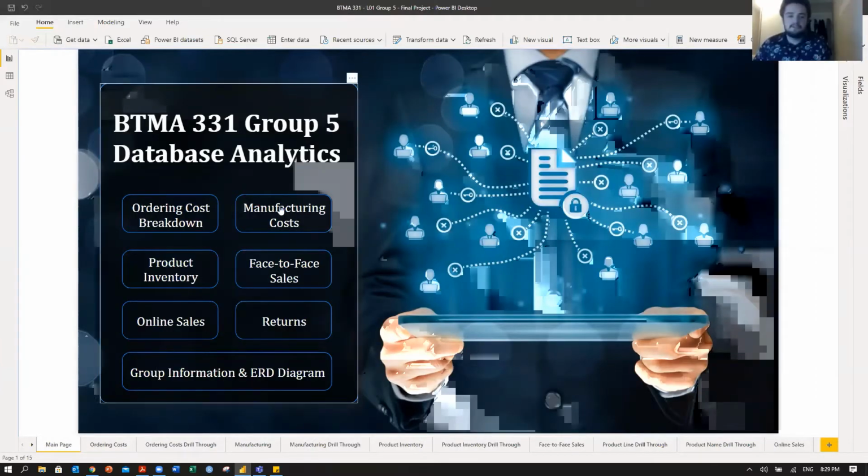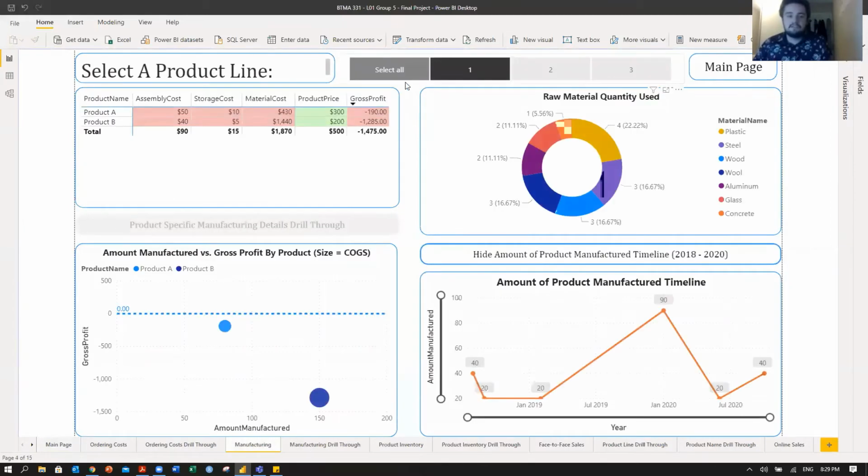Awesome, thanks, Gord. I'm going to be jumping into the manufacturing costs. The first thing we can do is select a product line initially. Right now, product line 1 is selected. In this matrix, you can see that all the costs are broken down into assembly, storage, and material, as well as price and gross profit. So for each of these products, we can see the value they're generating. Then this scatter plot down below charts them by gross profit versus the amount of product manufactured, with this line representing a break even.